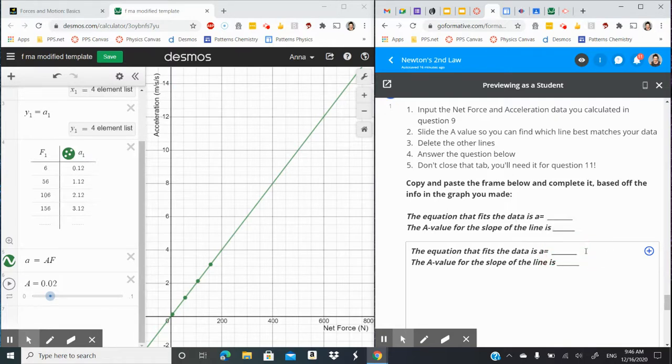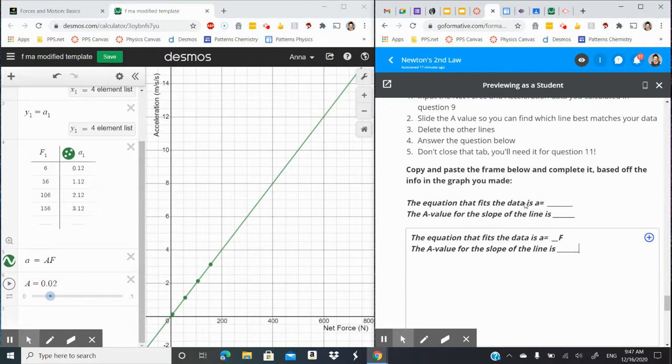So I don't want you to just put in A equals AF. That's not an equation, right? That's two variables there, A and F. Tell me what A is. Put that in correctly, and then tell me again what that A value is. If you're feeling real up for it, you can try to describe what that A value means. I'll let you do that part.